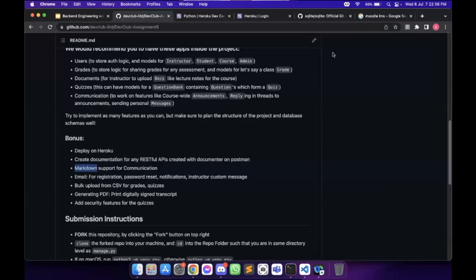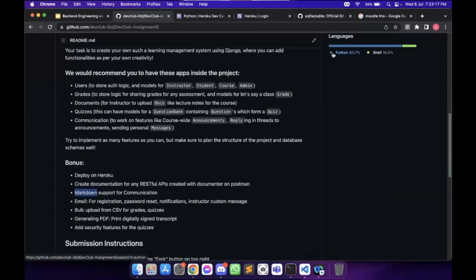And also you can see how to generate PDFs and digitally sign them. Like when you already have all the data of the grades, you can make a transcript or something out of that. And you can think of more security features for quizzes, like I was saying, seeing in what order the student is attempting, etc.